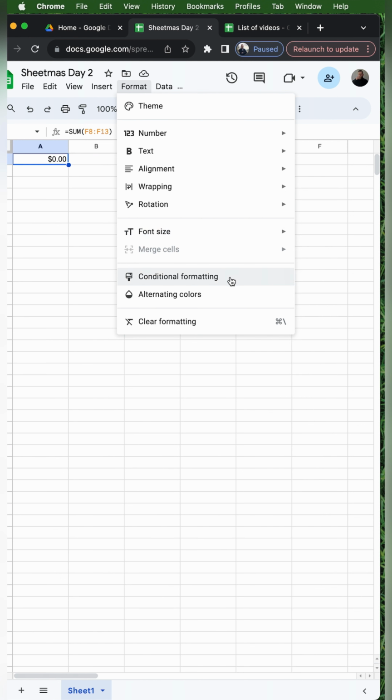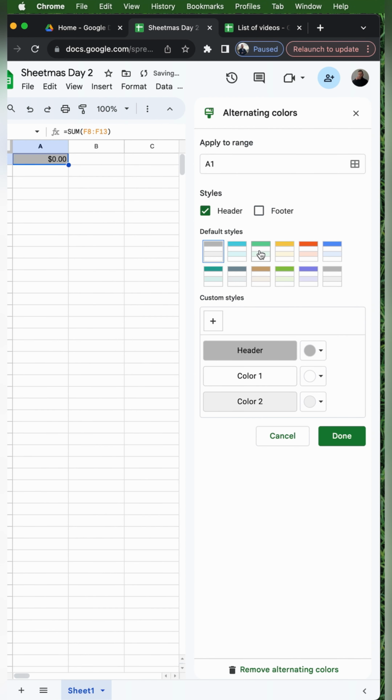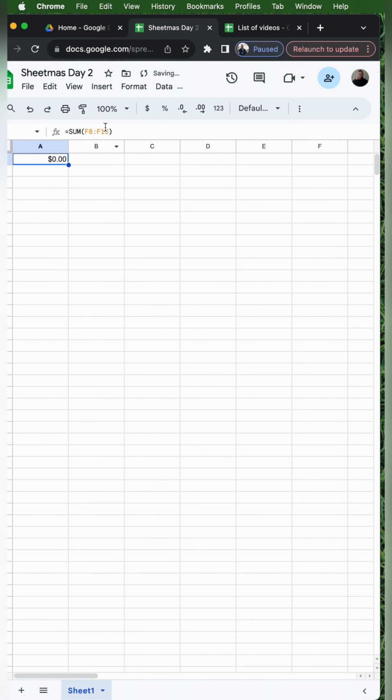Then you can also do alternating colors. And for alternating colors, it's just a simple way to format a table. So you have the header as one color, and then after that, it will alternate between color 1 and color 2 until the end of the table. And then lastly, you have clear formatting.